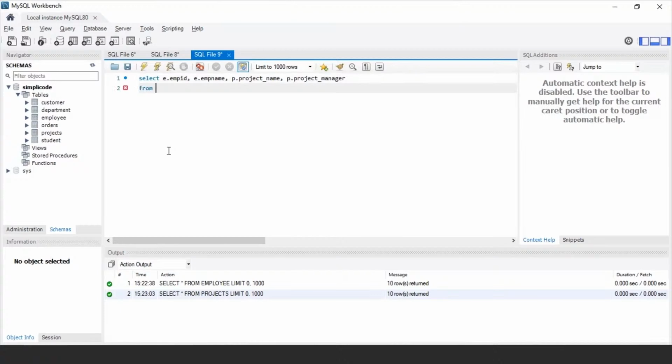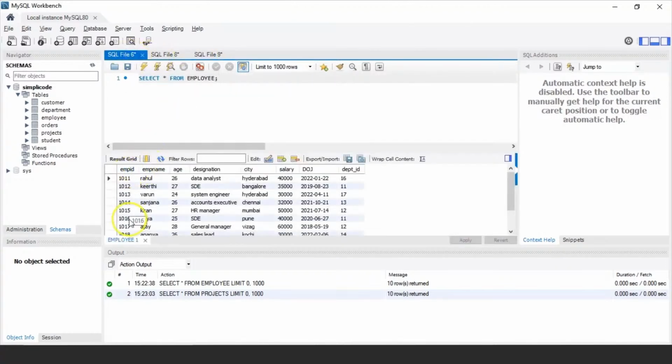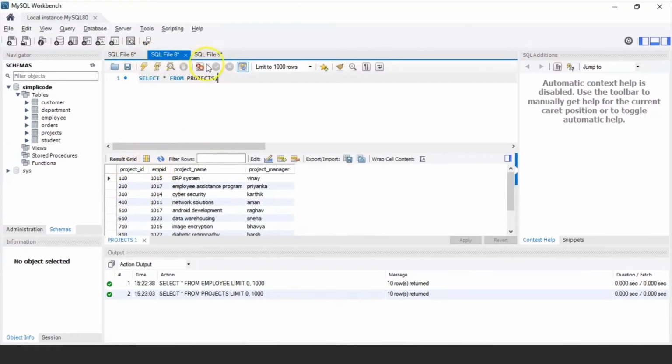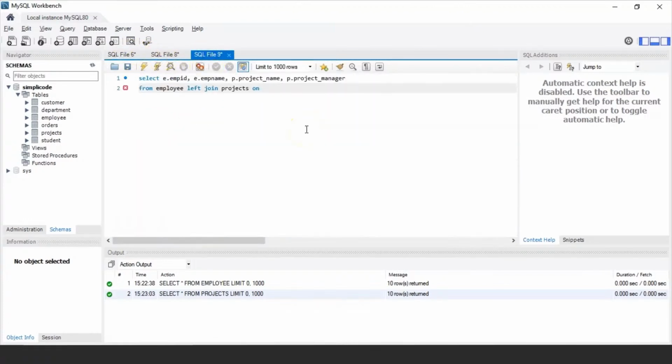From the first table, which is employee, right? So we'll mention the employee. Now use the left join keyword, left join projects on. Now you have to mention the condition on the basis of which you are connecting these two tables. If you look at the two tables, we have the employee ID that is present in both the tables. So that will be the common attribute to specify this condition here. So E dot employee ID equals P dot employee ID.